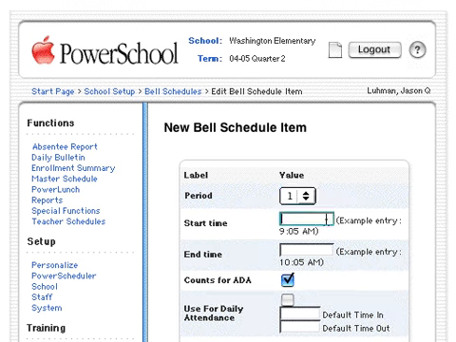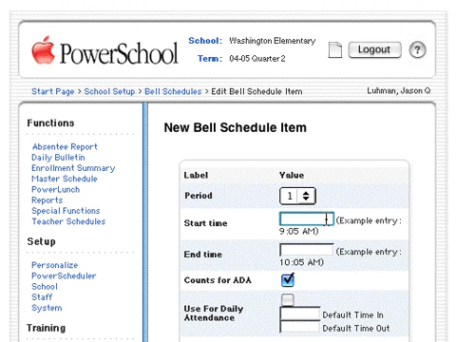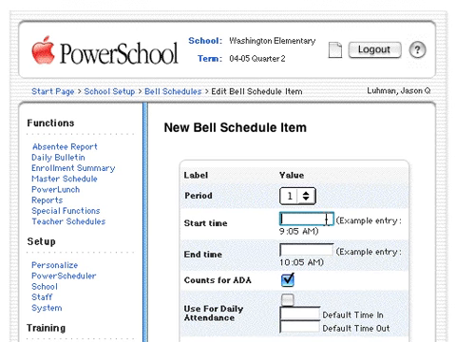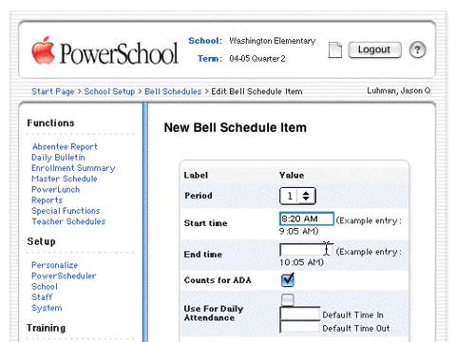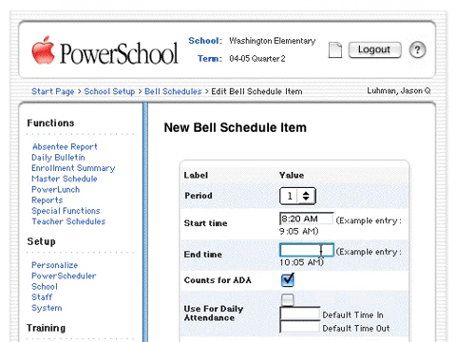Start time. Enter the time this period begins, including AM or PM for this bell schedule. End time. Enter the time this period ends, including AM or PM for this bell schedule. Note, the start and end time for each period are used to calculate the minutes of attendance for the time-to-day attendance conversion.